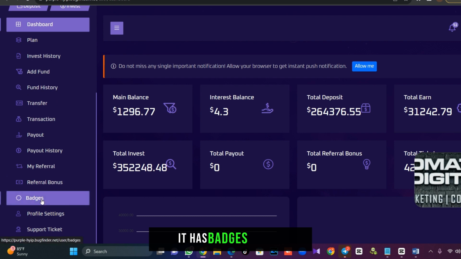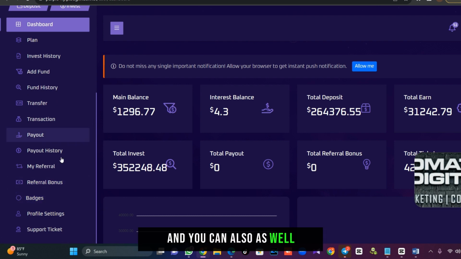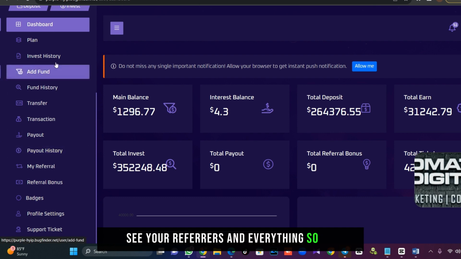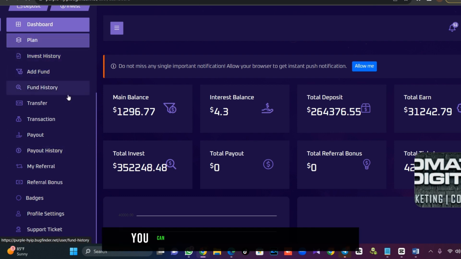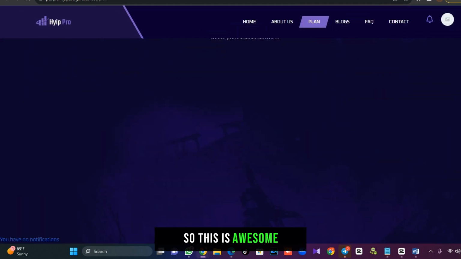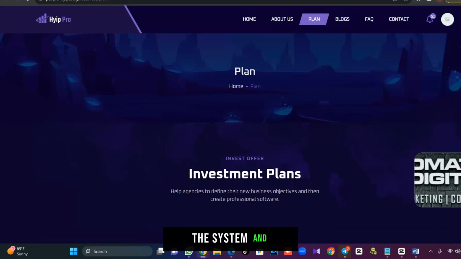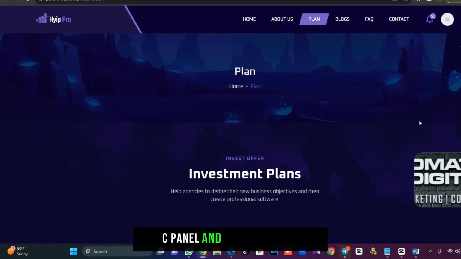It has badges, and referral bonuses, and you can also see your referrals and everything. You can check your plan, your investment history and the rest. So this is awesome. I am going to teach you how you can install the system and how you can make use of it. So without wasting our time, let's go directly to our cPanel and upload the script.